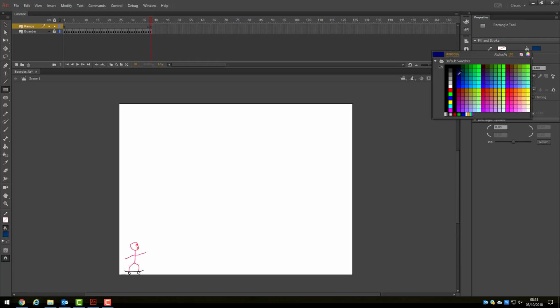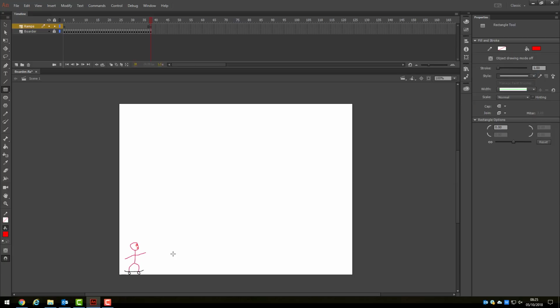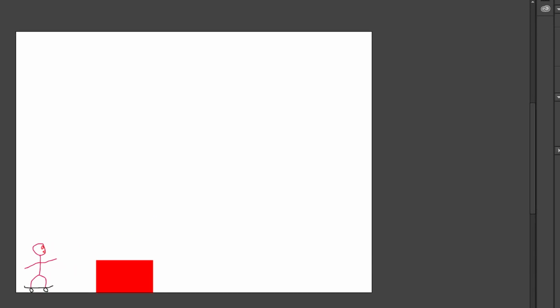Next, I will draw a square where my first ramp is going. Now, we will use the white arrow called the Subselection Tool. This is on the toolbar and we'll use it to manipulate the square. Left clicking on the square with the Subselection Tool will expose 4 corner points. Moving a corner point will change the shape. In this example, I will move the top left corner until I have a ramp shape.